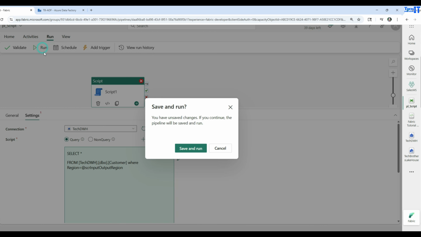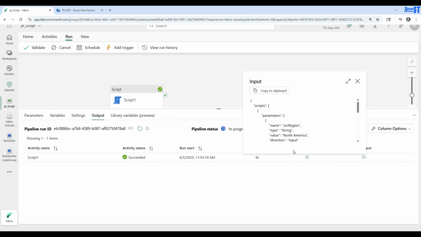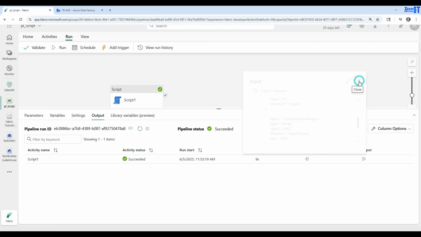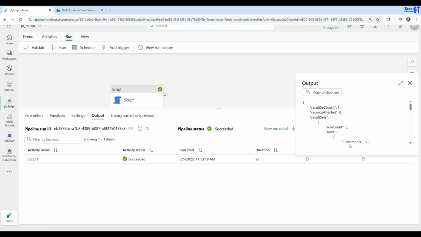And now let's execute. Okay, it's completed, and you can see this is our parameter, then this is the type, input and output, and I have provided the value as Asia. We use this as an input in our script, and you can see the output on this one: these are the records which are returned.